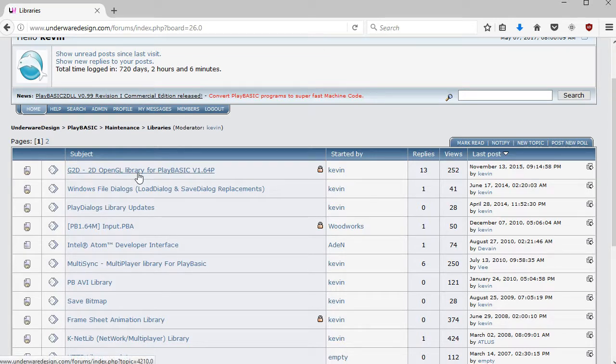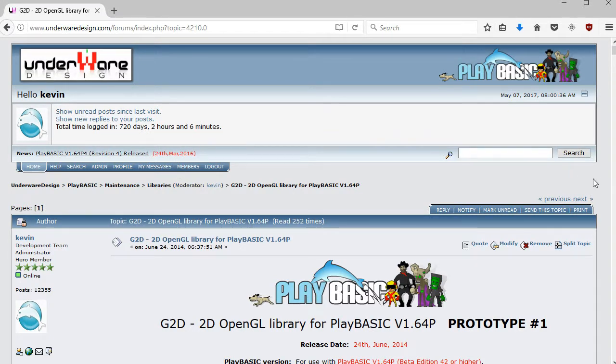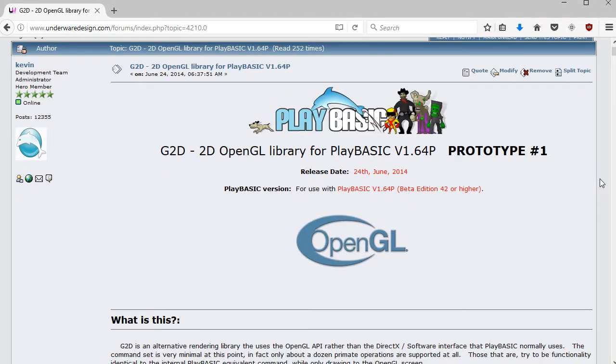The one we want to look at is this one: G2D OpenGL library for PlayBASIC 164p. Now, it's specifically for 164p and its revisions, because it requires the DLL. The library was created using PlayBASIC to DLL, and those DLLs require hookbacks into the language, and they only work with very specific versions. It should work with all the versions of 164p, but don't quote me on that. It may not. Actually, it's saying there we need beta 42 or higher.